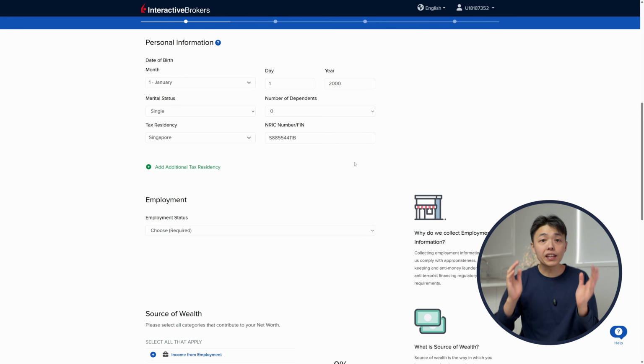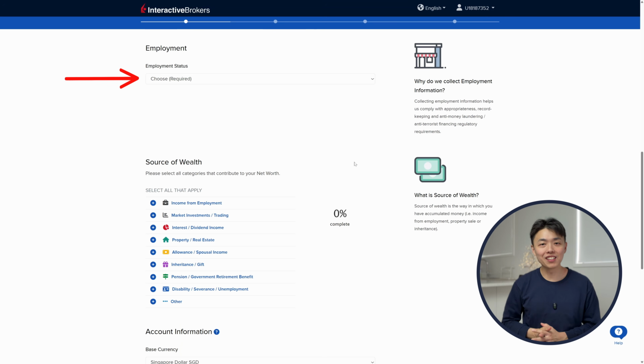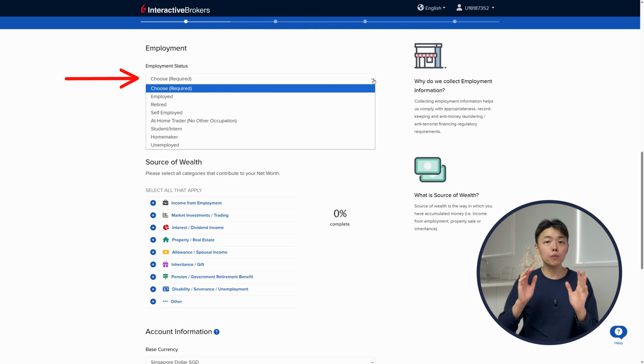The next section is for filling in employment status. Be honest here. Interactive Brokers might flag your account if you are unemployed or a student trading a lot of money. They are thinking, how on earth are you going to fund this account?